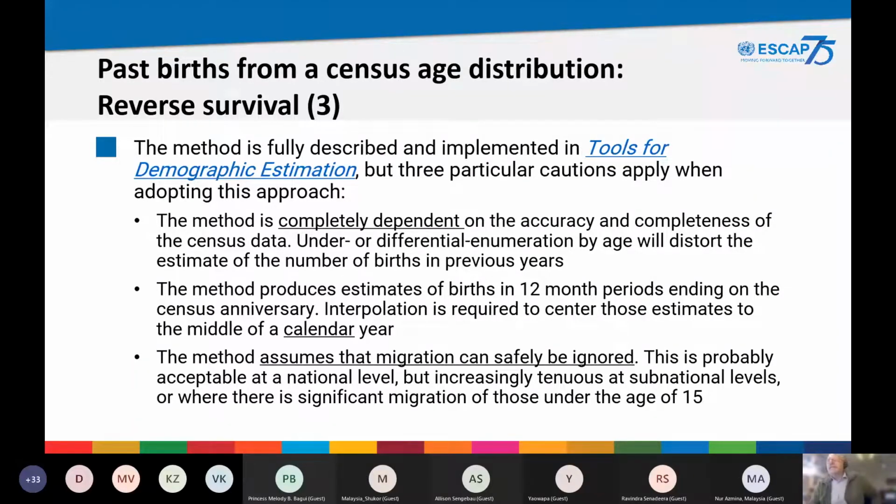So the method itself is fully described and implemented in a manual produced with financial support from the UNFPA about a decade ago, a manual called Tools for Demographic Estimation. It's an online website with spreadsheets and implementations of a variety of methods for estimating demographic parameters, particularly for those in developing countries. But three particular cautions apply when one might be considering adopting a reverse survival approach to estimating the number of births in the past.